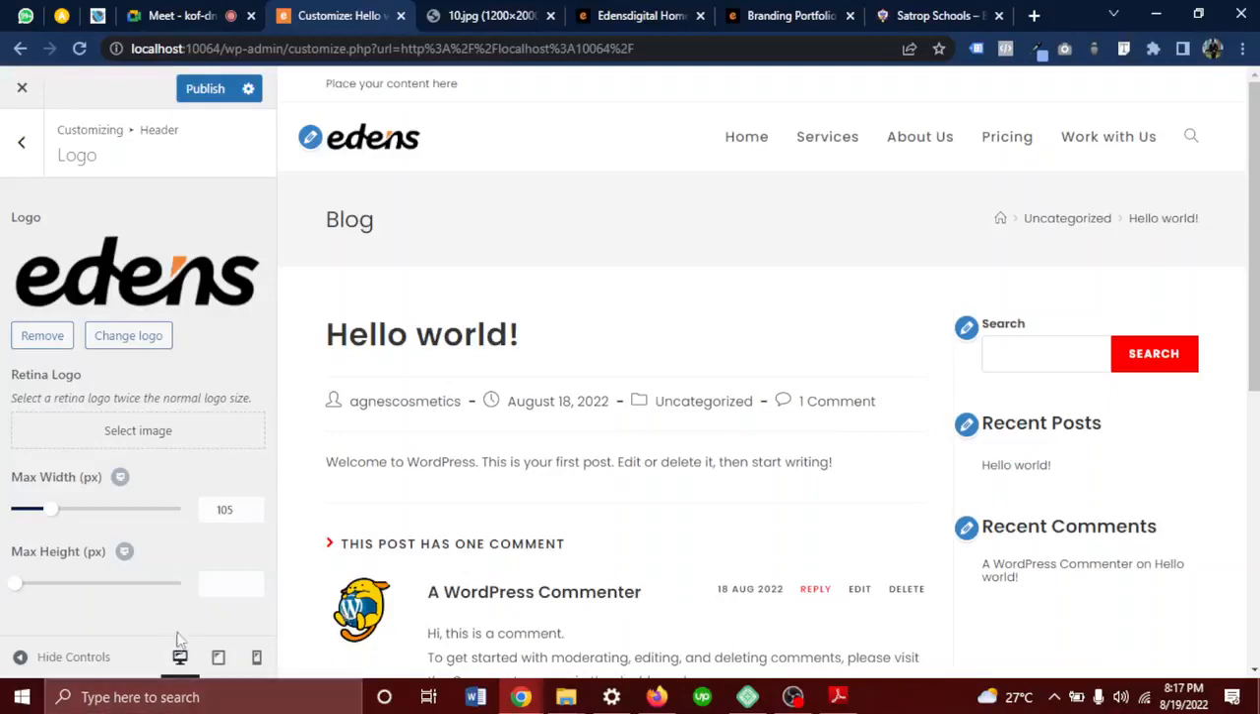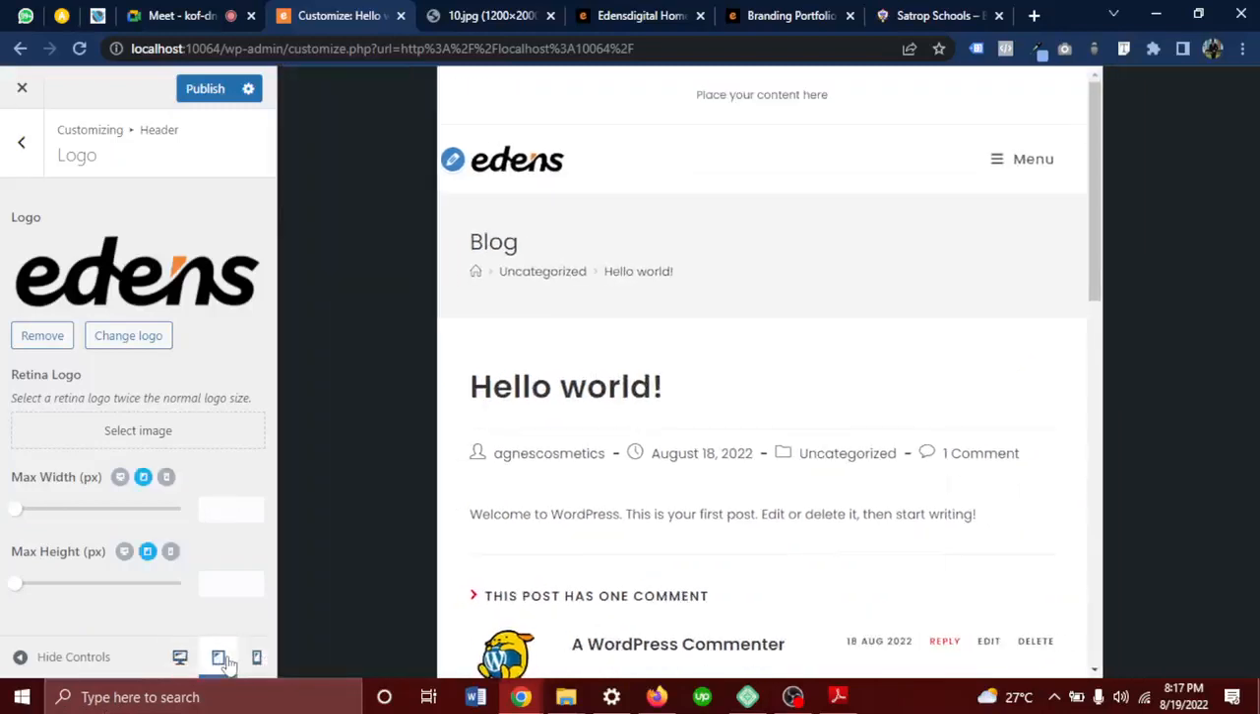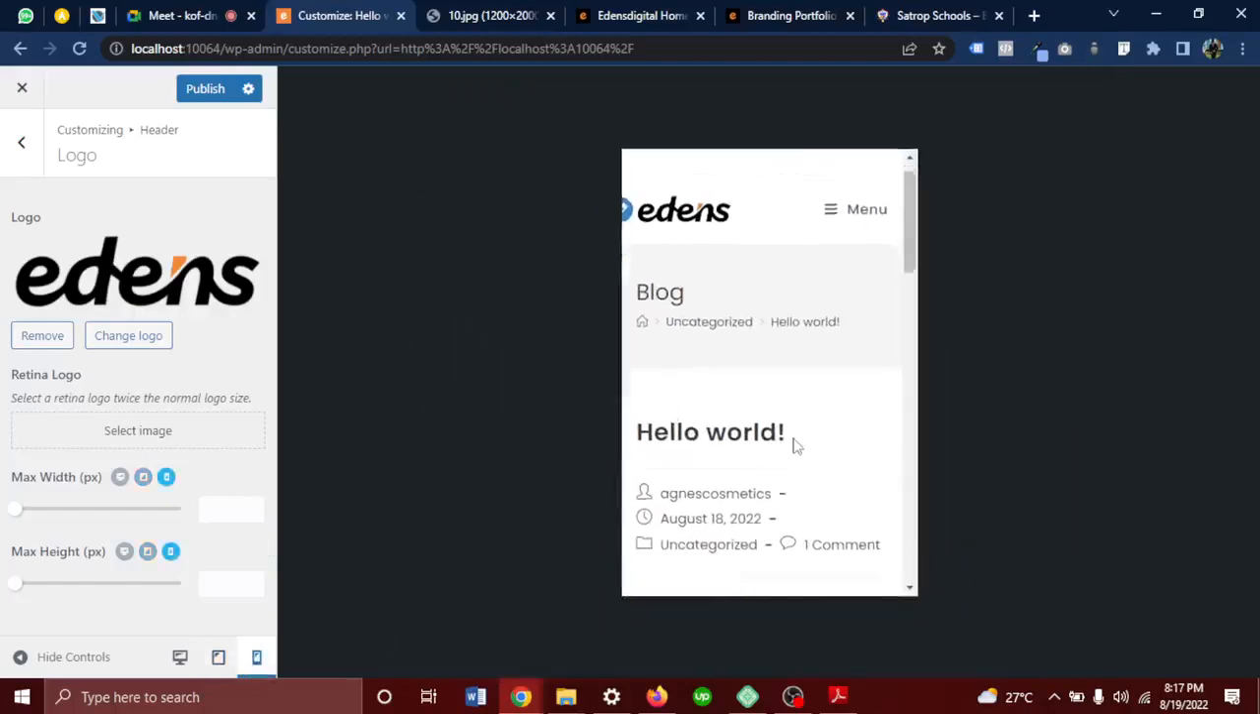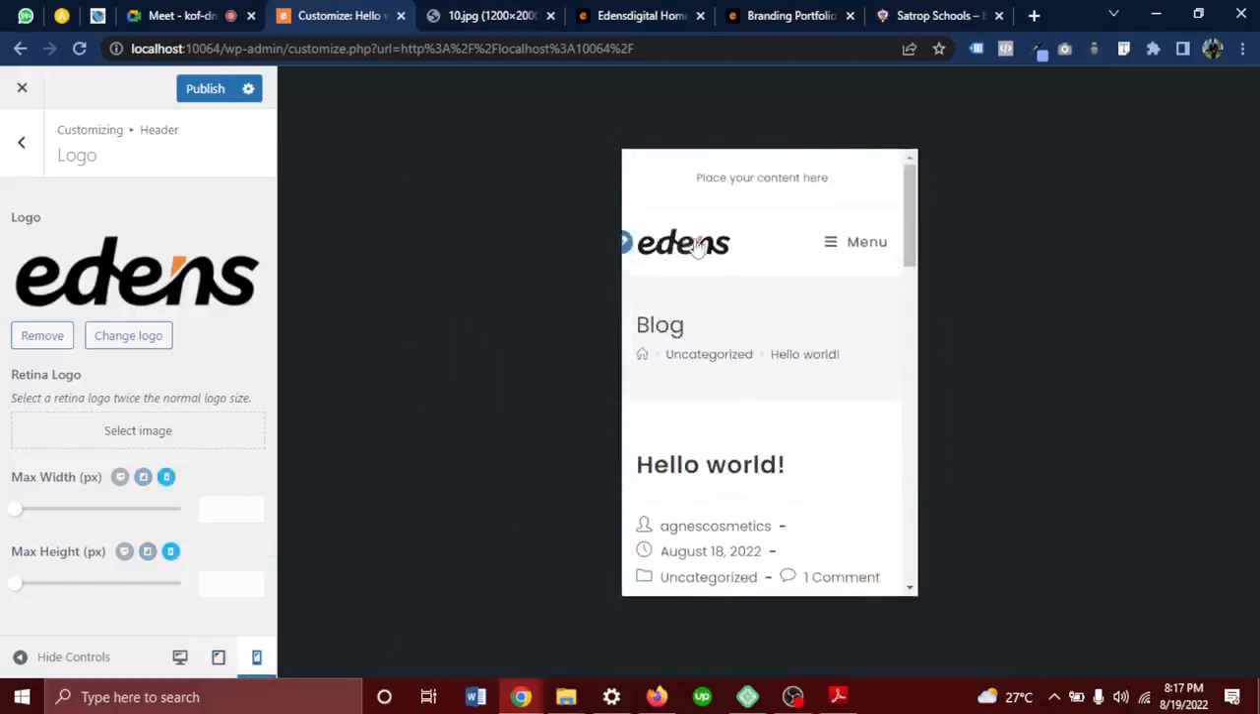You see these icons here: this desktop icon, tablet icon, and mobile icon. If I click on the tablet icon right here, you can see that it's now showing me how my website will look on a tablet. If I click on mobile, it's showing me the mobile view, how my website will look on a mobile. Can you see that?